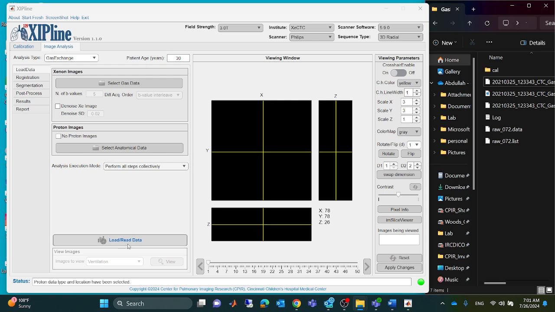So once you do that, it will perform all the steps all together. And so this will take a few minutes, probably like 10 minutes, but it will perform all of them together, and will pop up every single step in this viewing window as it gets performed. There we go.